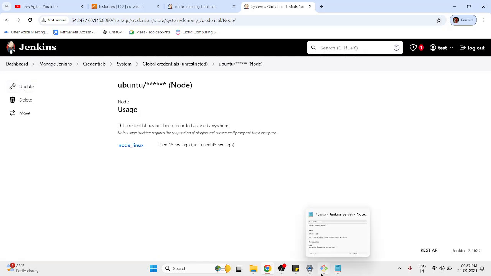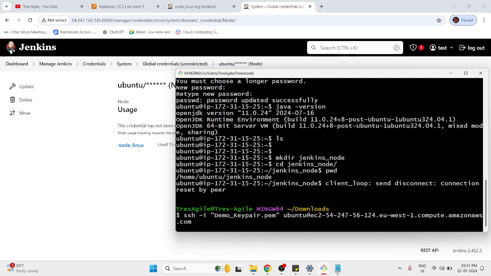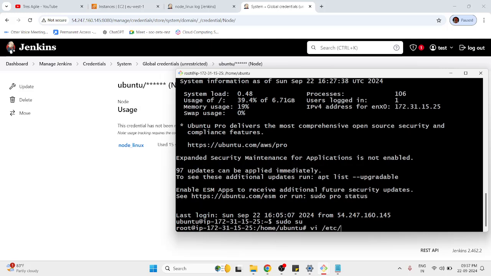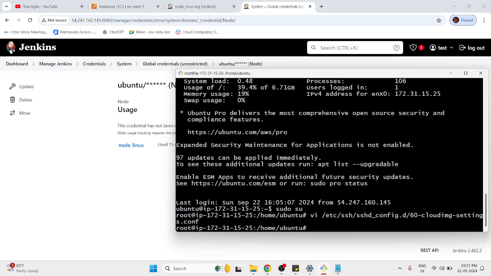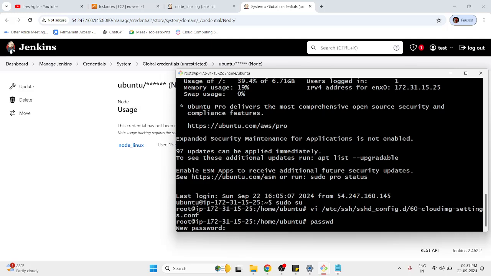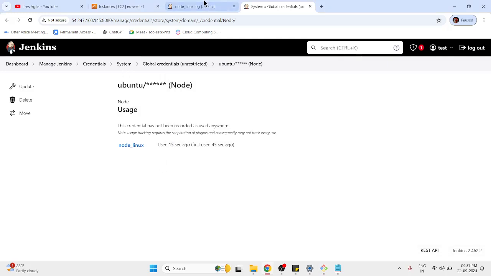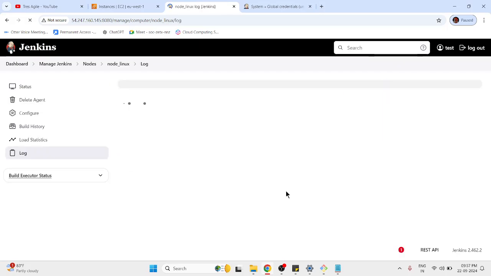Wait. I have to update the password in the node. Oh wait, I have to enable SSH password authentication in the node also, I guess. Yes, password authentication is there. Yeah, now it should work. My bad, sorry. Let's launch the agent now.